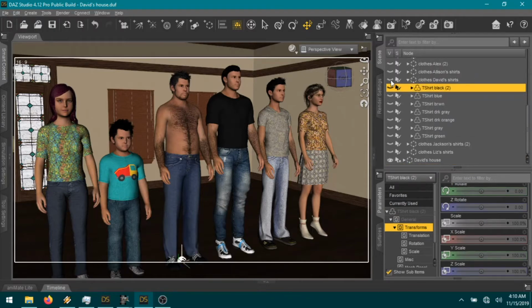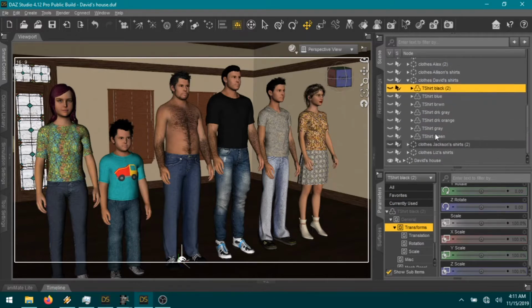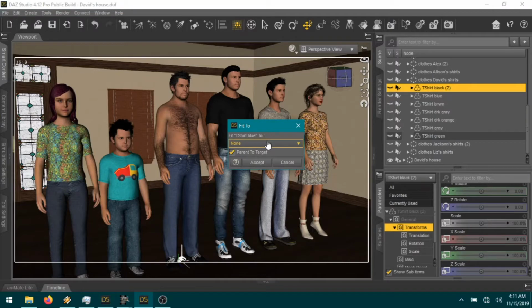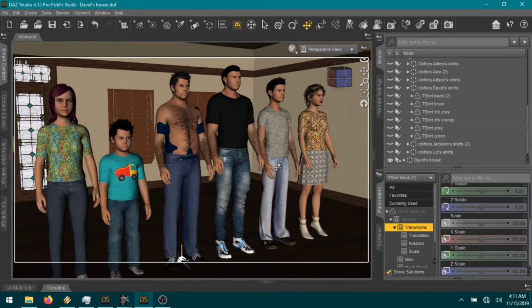And since I have the main group, clothes invisible, all the clothes go invisible in the scene. So then we can select one of the preset shirts in his collection. We can go fit to David, and he's got a new shirt. See, just like that.